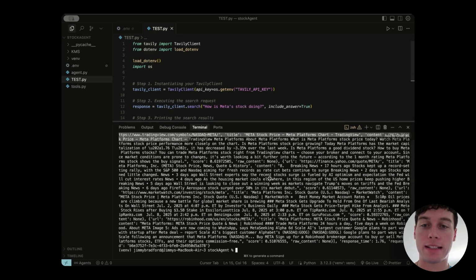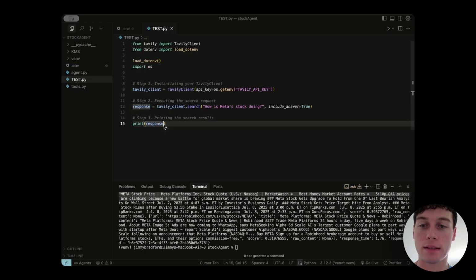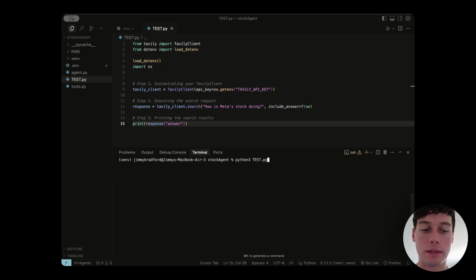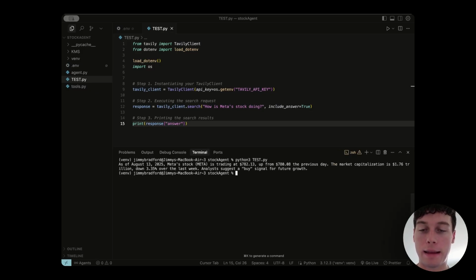So if we were to change the script, we can do print response. And because this is a Python map that is returning, we can just do print response answer. So save that and clear the terminal. And what we're going to do is python3 test.py. And as we can see here, it printed this answer from our query.